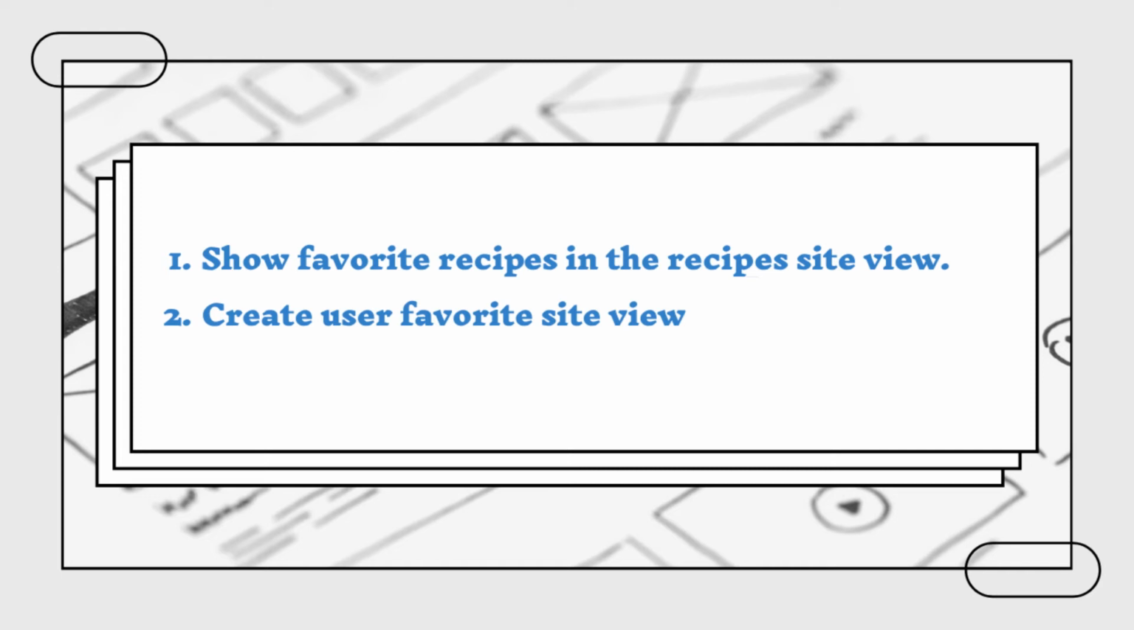In the first part of this video, we will modify the recipes list side view to show which recipes a logged in user has added to his favorites list. In the second part, we will create a new side view to manage the favorites list of the logged in user. This means the user can list only his favorite recipes and remove recipes from the favorites list using Ajax.